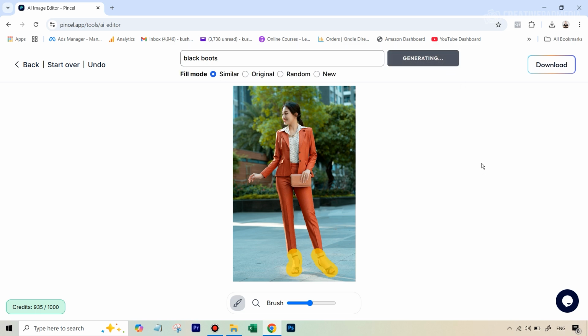Because to be frank, if I do hit generate, as long as something is small like this, the tool can still do the job. But I'll be showing you right now what the alternative to that is within Pincel AI. You can see we typed in black boots and it just gave us some sort of fancy looking shiny silver boot.